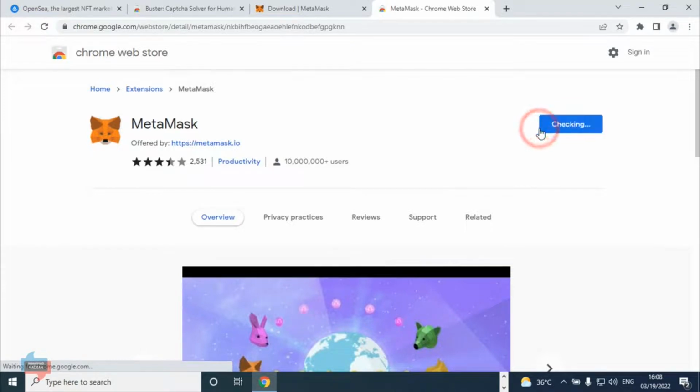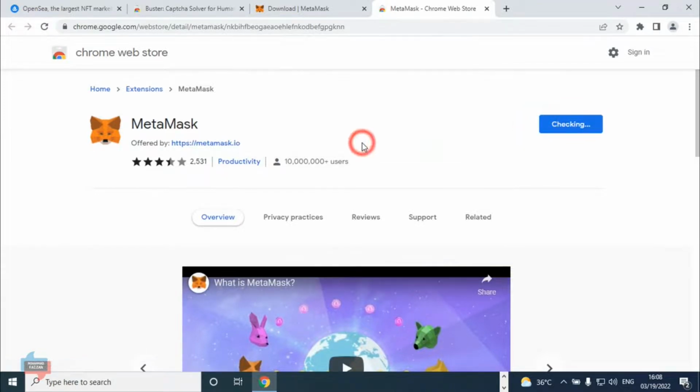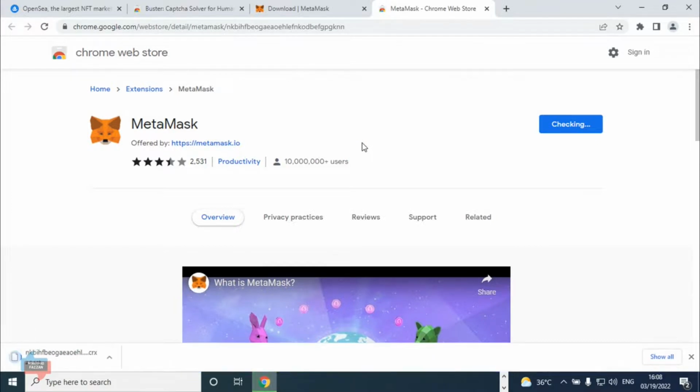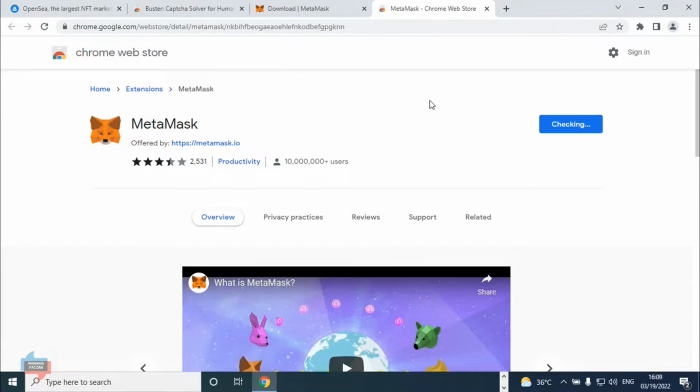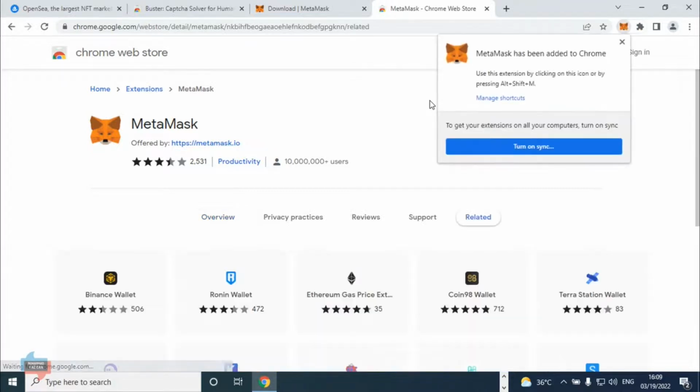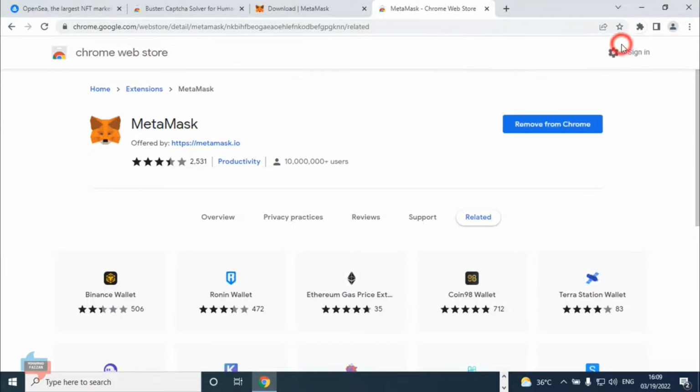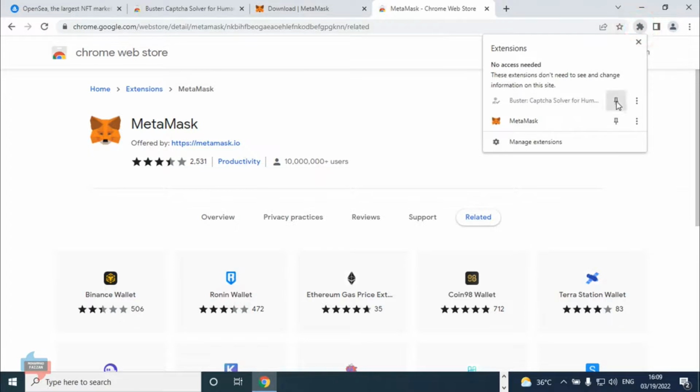Now add to Chrome, add extension. It's downloading, you can see here. Now you can see it's adding a MetaMask wallet to Chrome for us. So perfect, MetaMask has been added to Chrome. Okay, cut this and pin this and pin this.